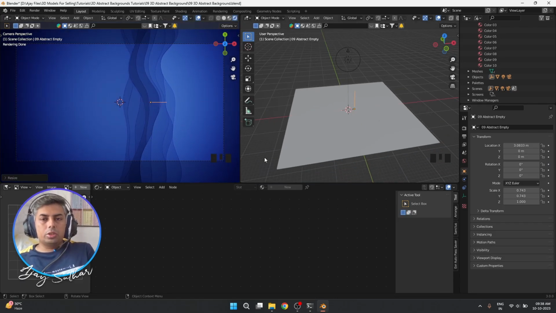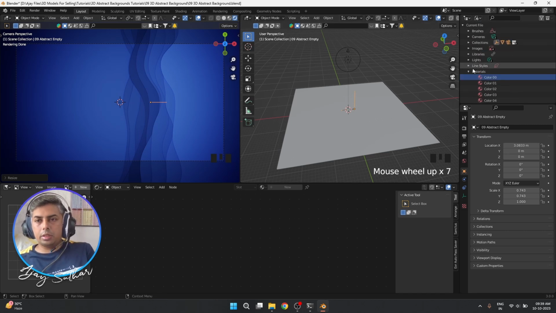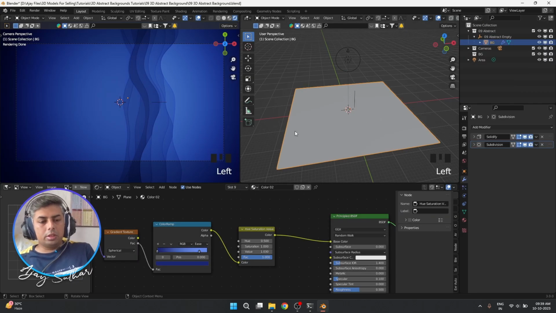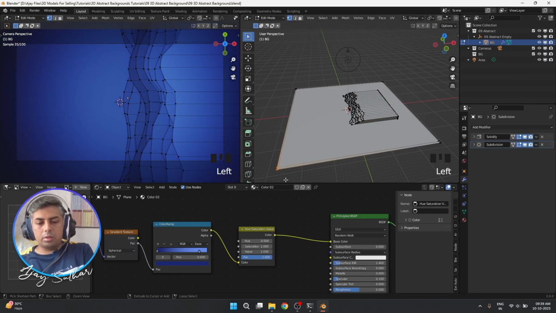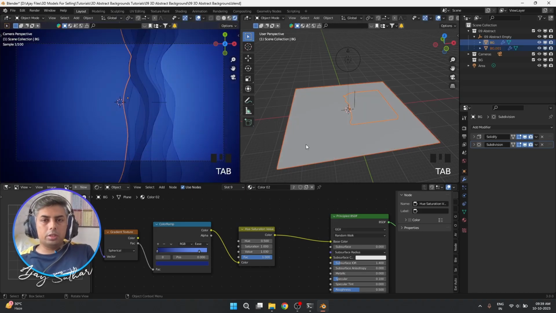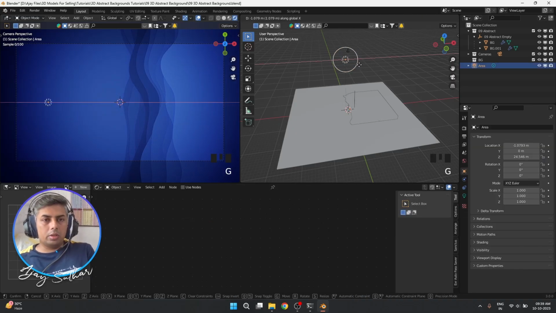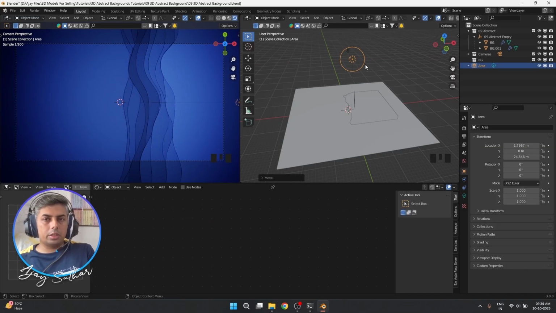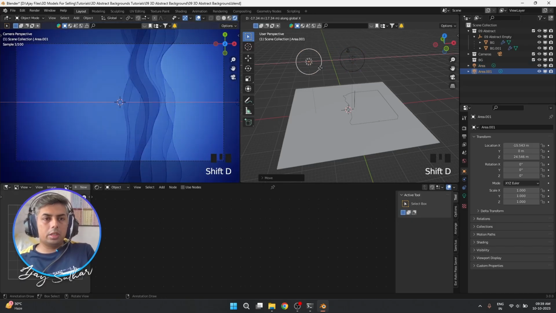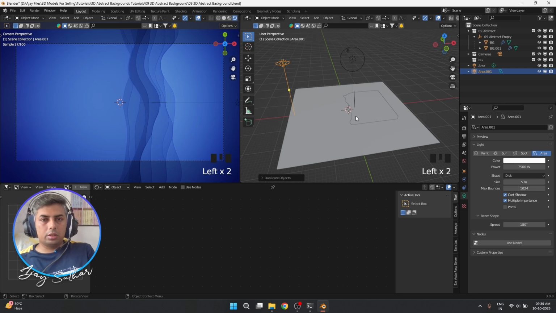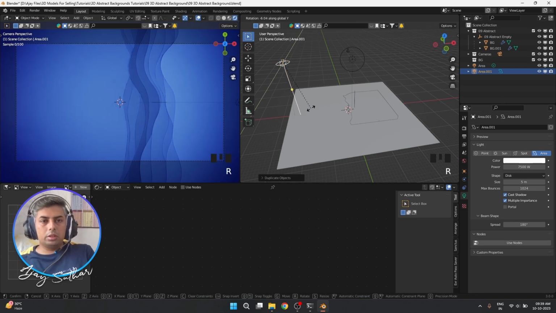Okay, so let's separate the background now. Edit, select all, P, selection, done. Okay, so this is the style. You can create a shadow effect. You can even create a little control effect like these.